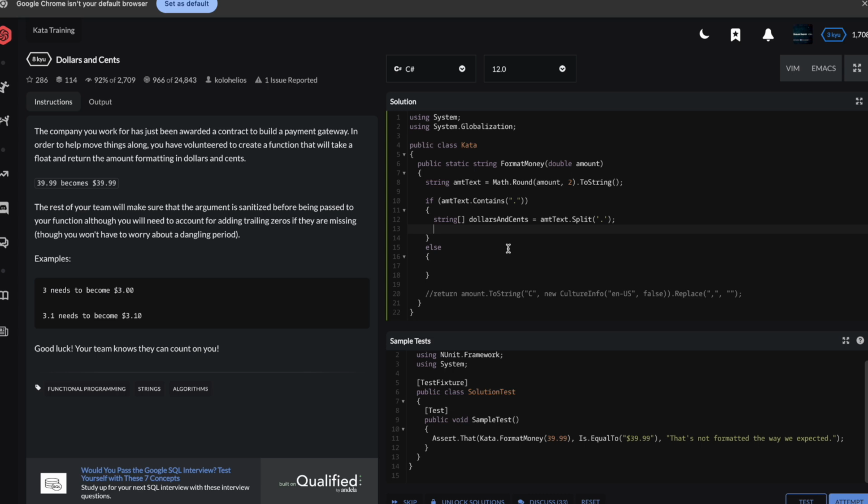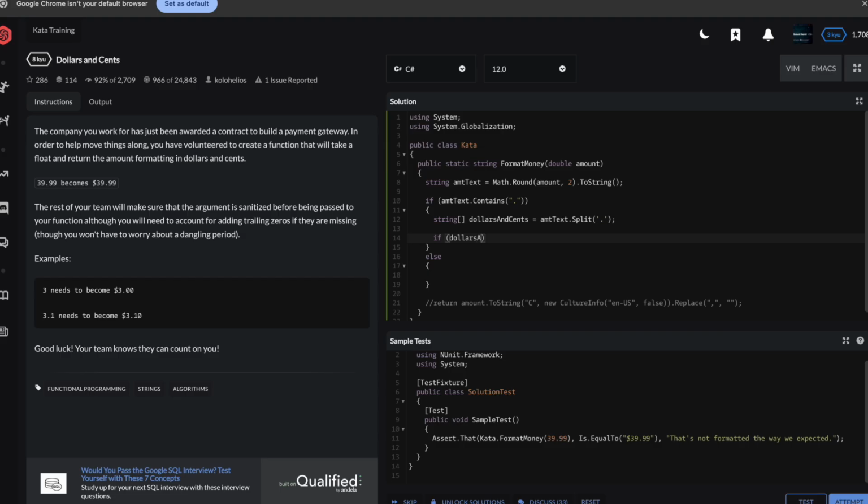So anyways, let's additionally cover the case where if dollars and cents at index 1, meaning the second string in there, the one that represents the cents, if its length is equal to 1, we have a problem, right? So then in that case, we'll just say, hey, dollars and cents, just add a 0 to the end of it. So we went from 3.1 to 3.10.